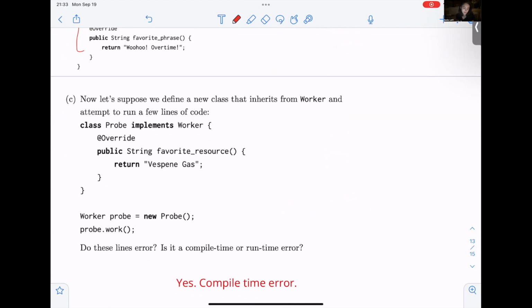This is not actually happening because we don't have an override for favorite phrase. We're missing one. So when I do this down here, I'm going to get a compile time error because I am not overriding favorite phrase. So that's why the answer is compile time error.